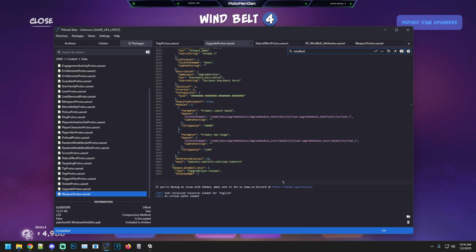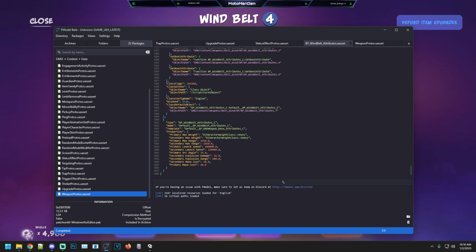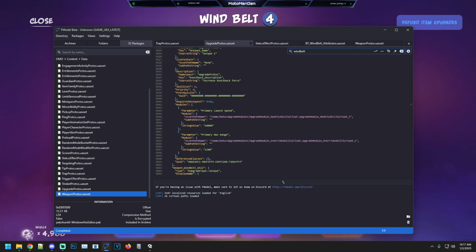And then you have your increased knockback force by 50,000. So if we go back over here, for the primary launch speed, it's 50,000, which is a 50% bonus launch speed. And then the range is 1,200, which is a 77.4% bonus range buff. If that's accurate, I don't know, because we don't really know that much about the physics calculations. That could not be correct.